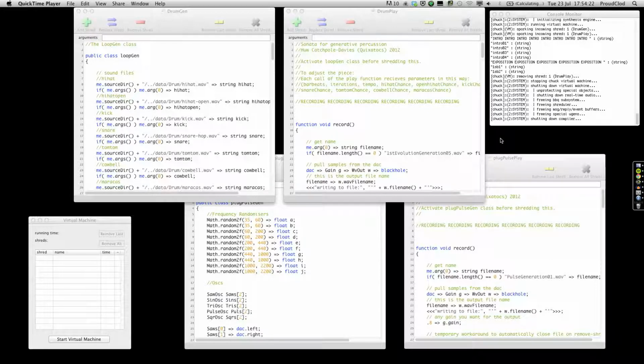Hello, I'm Hugh, and I'm here today to talk to you about some generative percussion pieces I've created in Chuck. Chuck is a programming language that is very musically oriented and is based on Java. So those skilled in Java will have no trouble transferring to this kind of language.